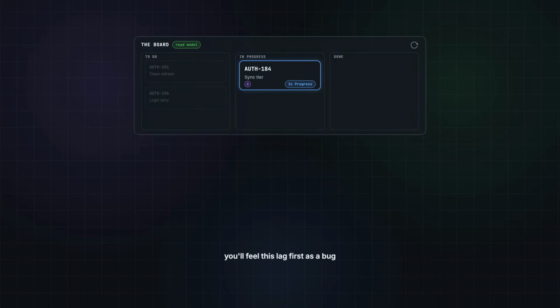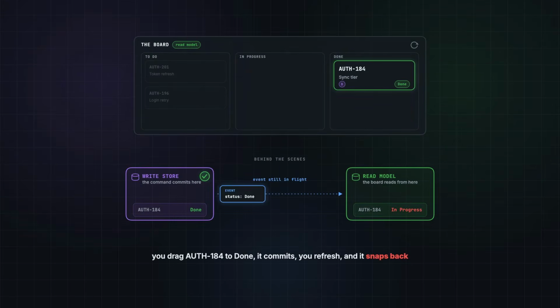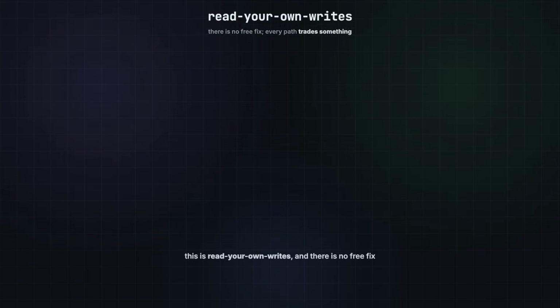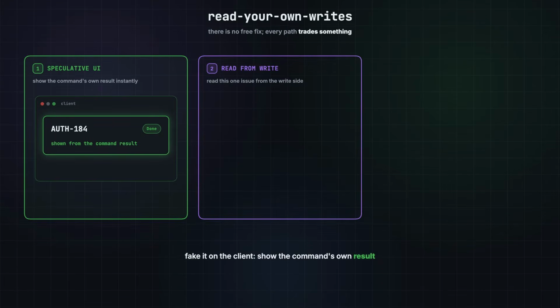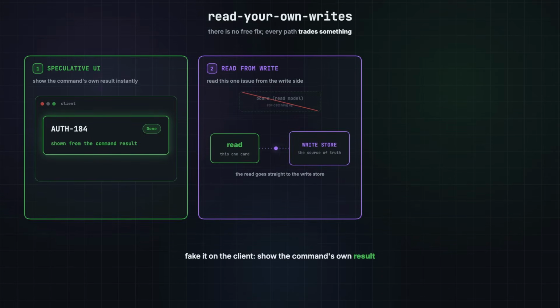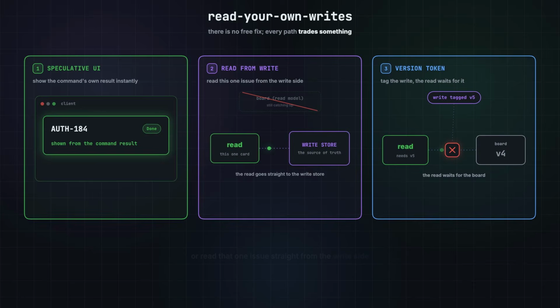You will feel this lag first as a bug. A user drags an issue to done, the change succeeded, they refresh, and the card snaps back to in progress. This is read your own writes, and there's no free fix. You can take it on the client, showing the change from the command's own result. You can read that one issue straight from the write side, or you can tag the write with a version and make the read wait until the board catches up.